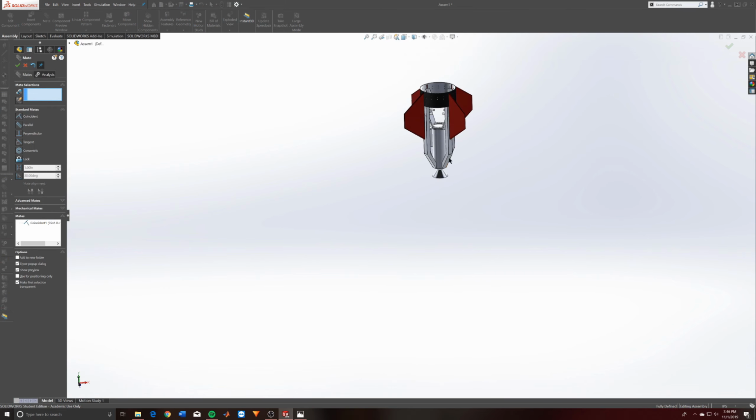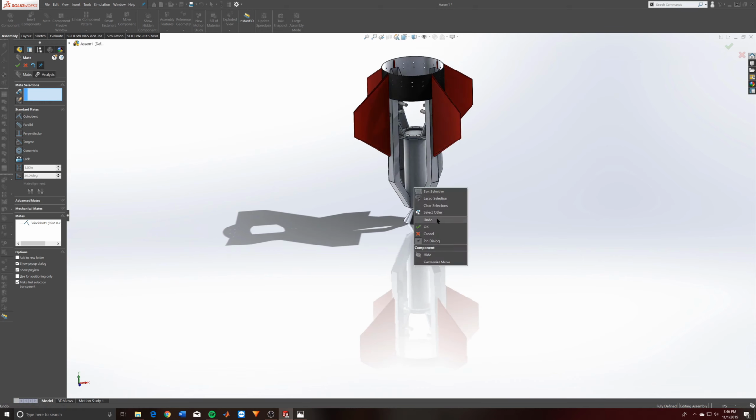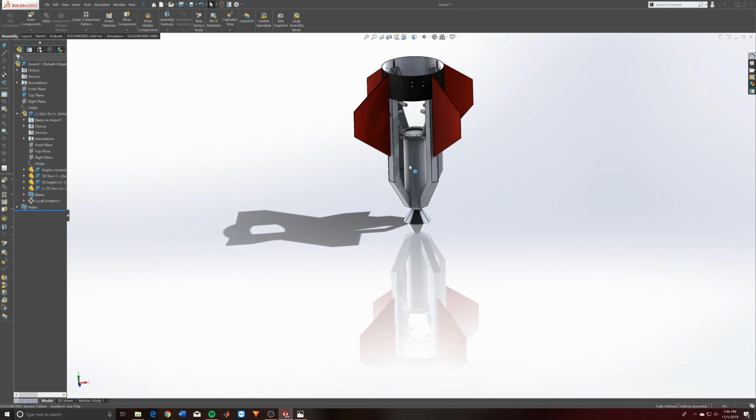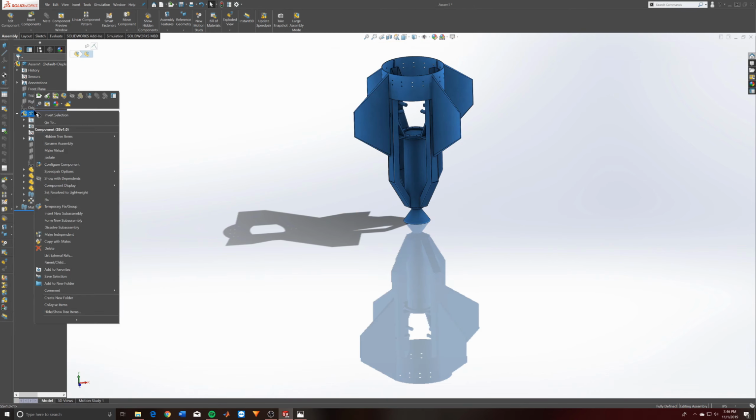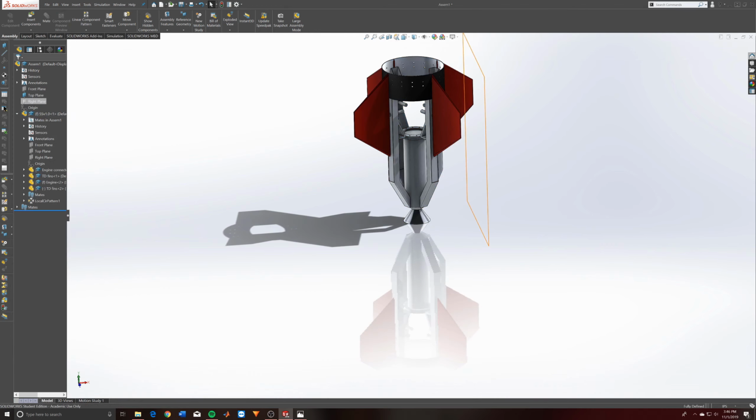Alright, so that means this guy is now on the top surface, and he can slide along the top surface, which is fine. And I'm going to just lock it into place. So now it can't move.